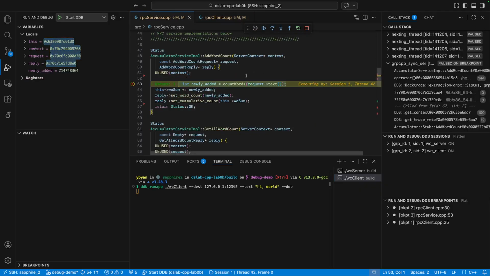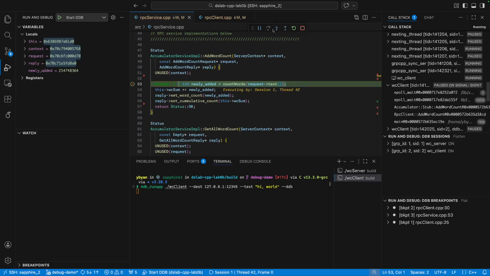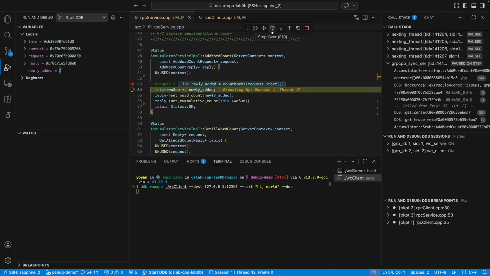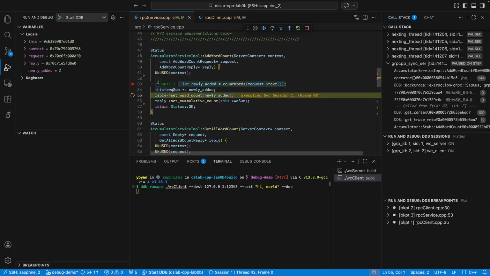Here, you can see VS Code directly jumps to the server-side code. And that's the breakpoint the server is actually hitting. Of course, here you can also do step over to examine all the values. For example, you can check the value of this thing. Right now it's 0, and the newly added value is 2. Of course, after we do the stepping, the word count sum would be 2. Now, let the server side finish the RPC handler and return back to the client side. Let's click continue.